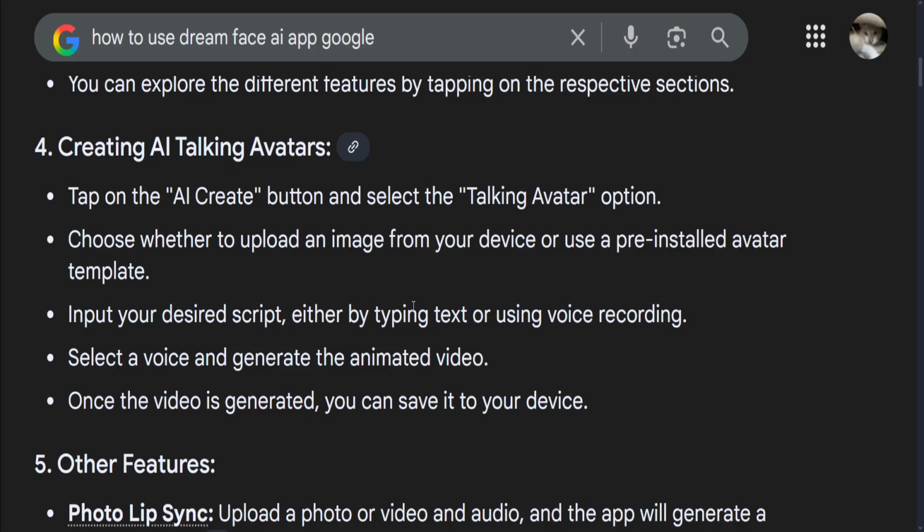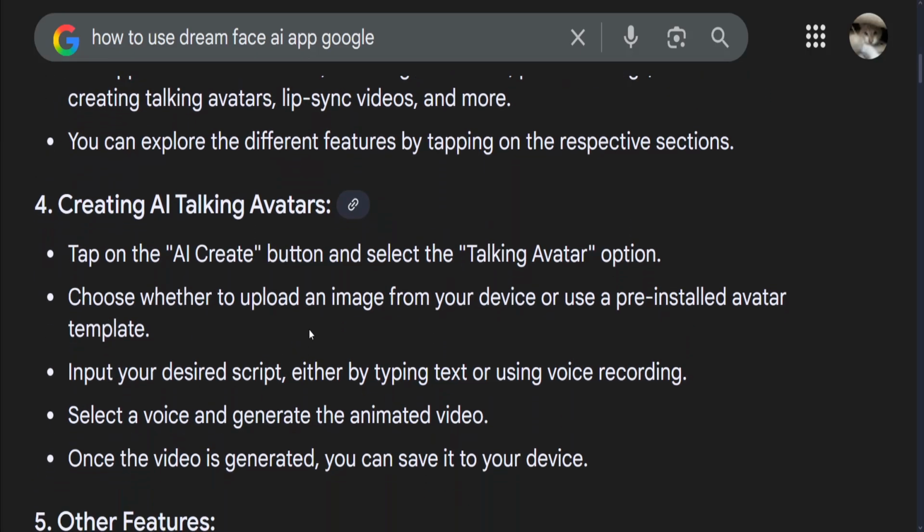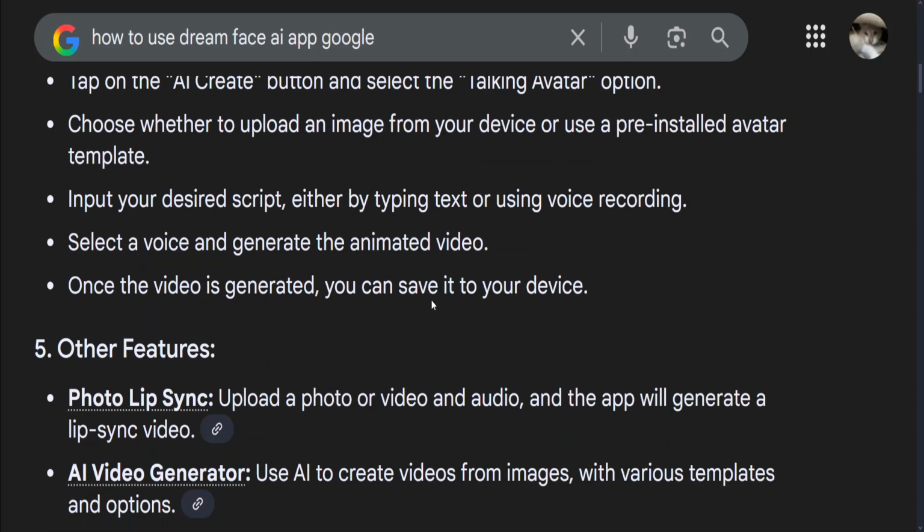Tap on the AI create button and select the talking avatar. Then you want to choose whether to upload an image from your device or use a pre-installed avatar template. You can also input your desired script, select a voice, and generate the video. And once the video is generated, you can save it on your device.